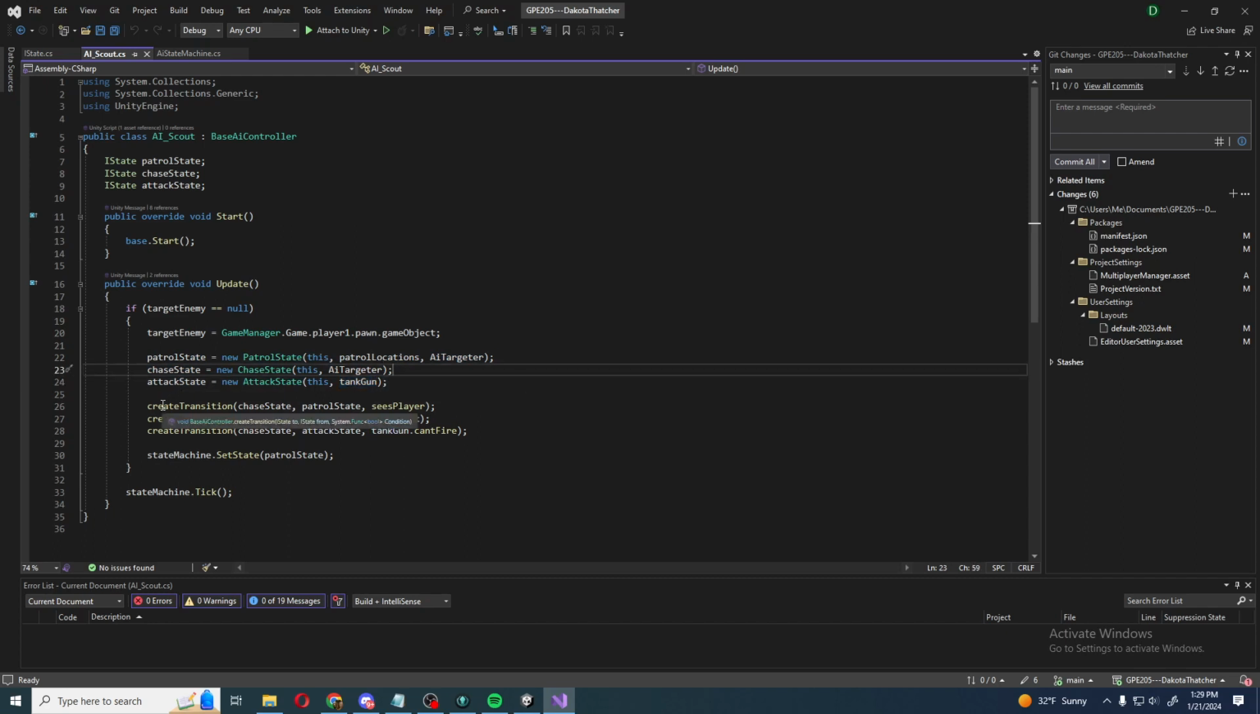But the state machine doesn't know that these are all different states. It just knows that they're all I states. So the state machine will go through every single frame you tick this. It will tick whatever state it currently has. But the delegates, so we're talking about delegates here, are in these transitions.